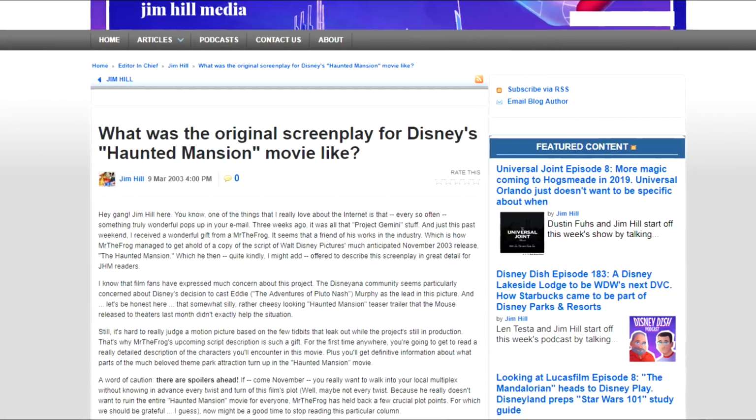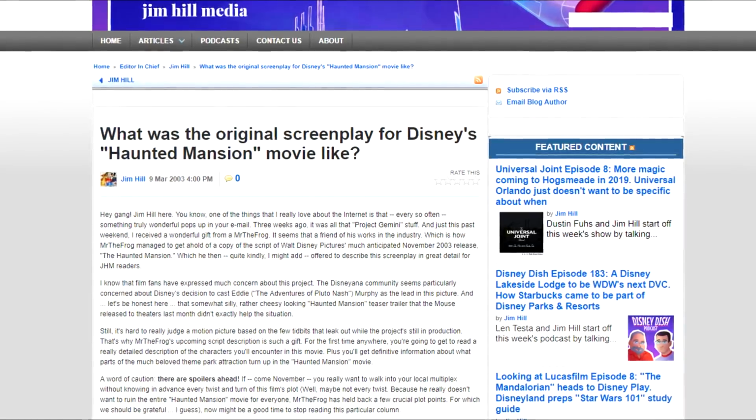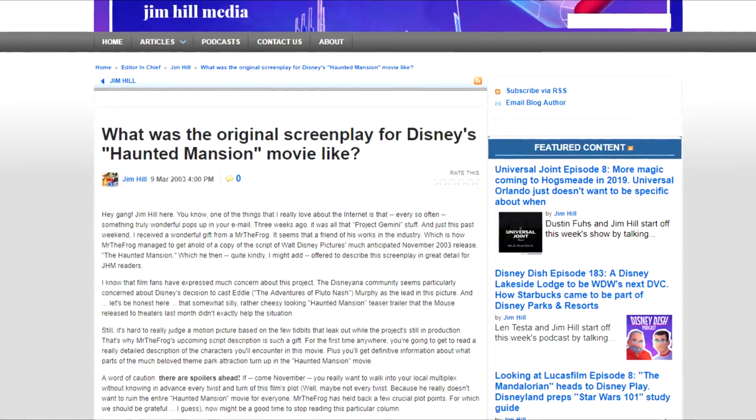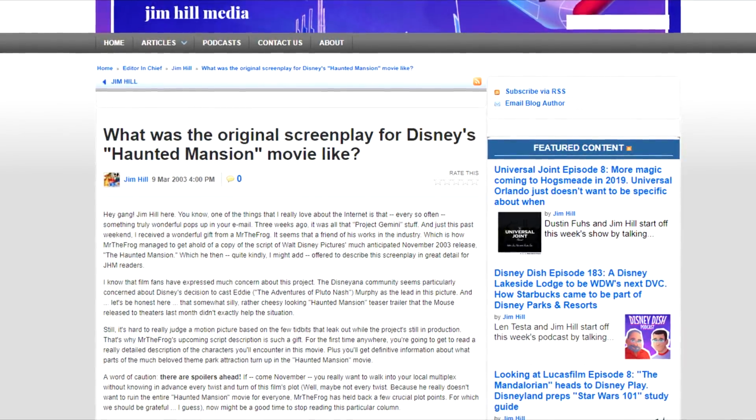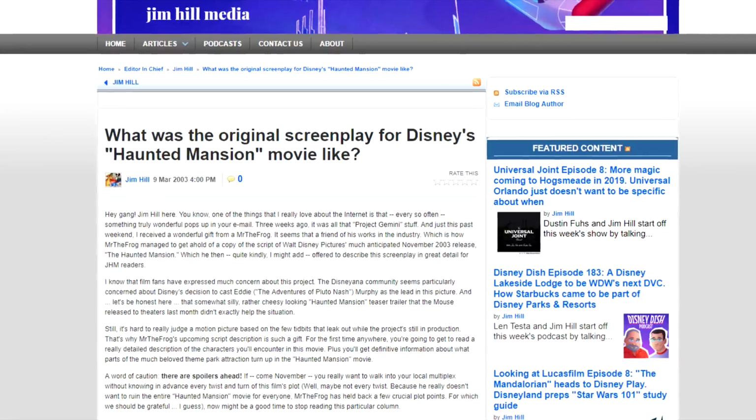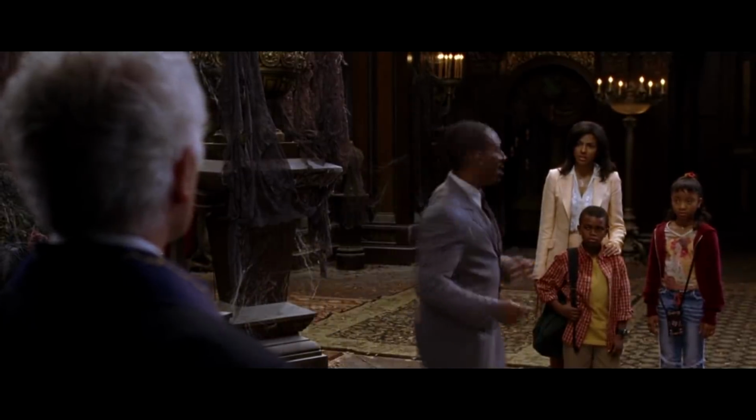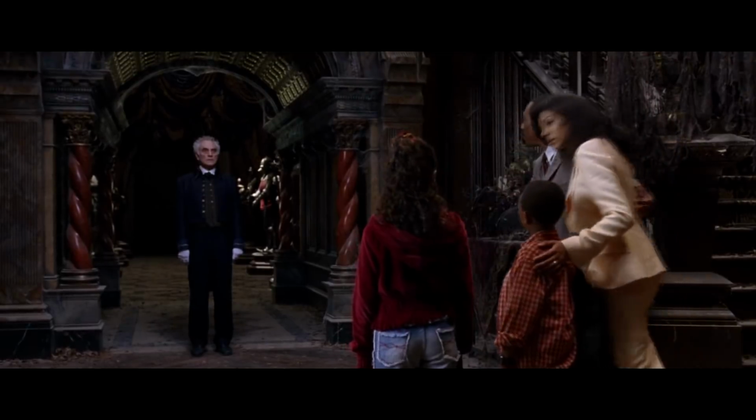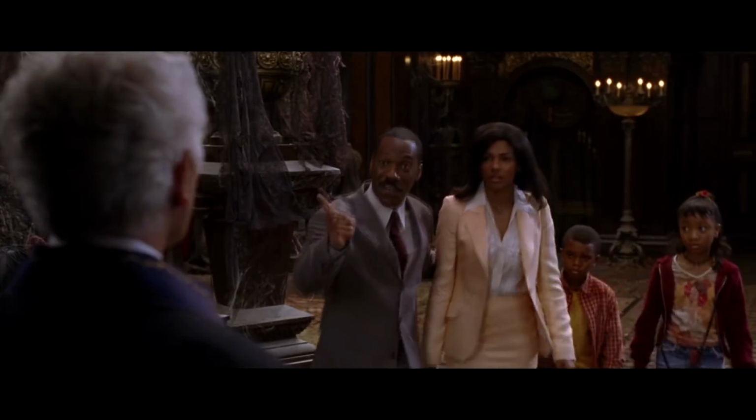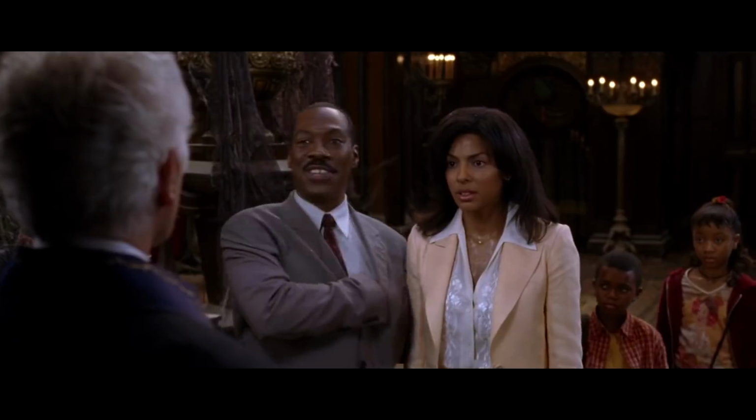From what the author describes in the Jim Hill article, it seems like the movie had a mostly serious tone, and matched the atmosphere, mood, and theme of the attraction quite nicely. For whatever reason, it seems like the studio lost faith in the original screenplay, prompting them to add jokes and humor just about everywhere, seriously undermining the darker tone of the film.